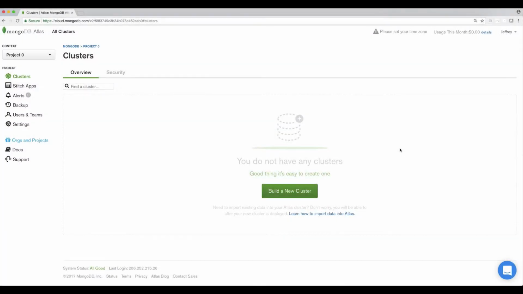Hello, my name is Jeff Newmark and I am a Customer Success Manager with MongoDB. Here, I'm going to show you how to launch your first MongoDB cluster with our Managed Database as a Service, MongoDB Atlas. I'll start off on the MongoDB Atlas project page.